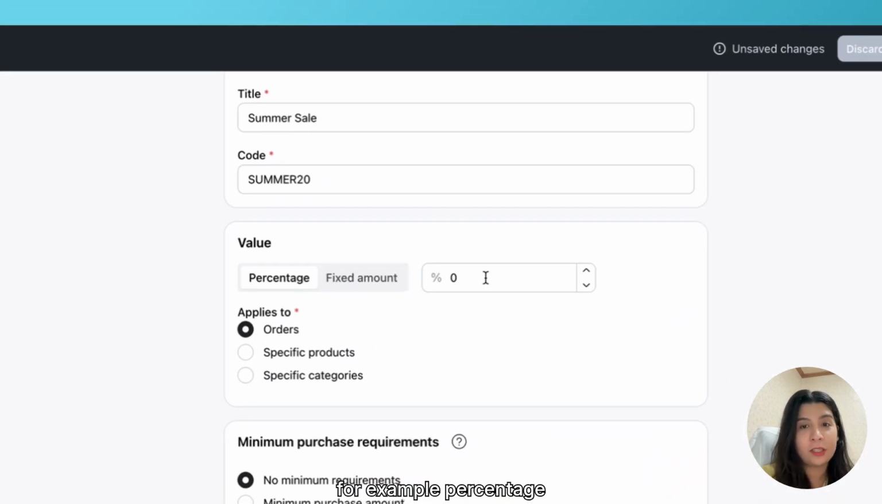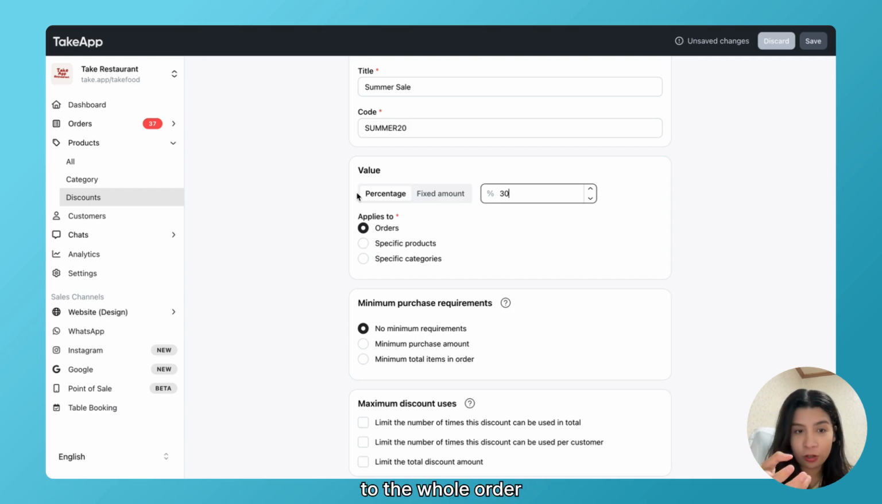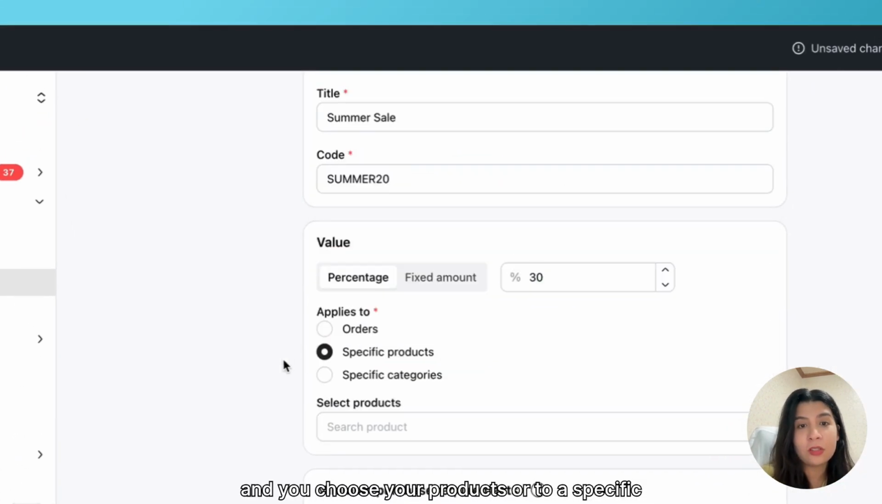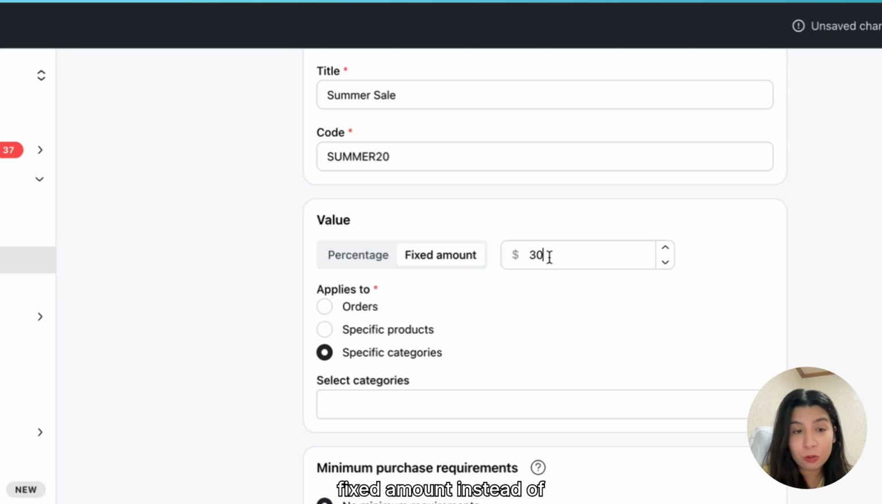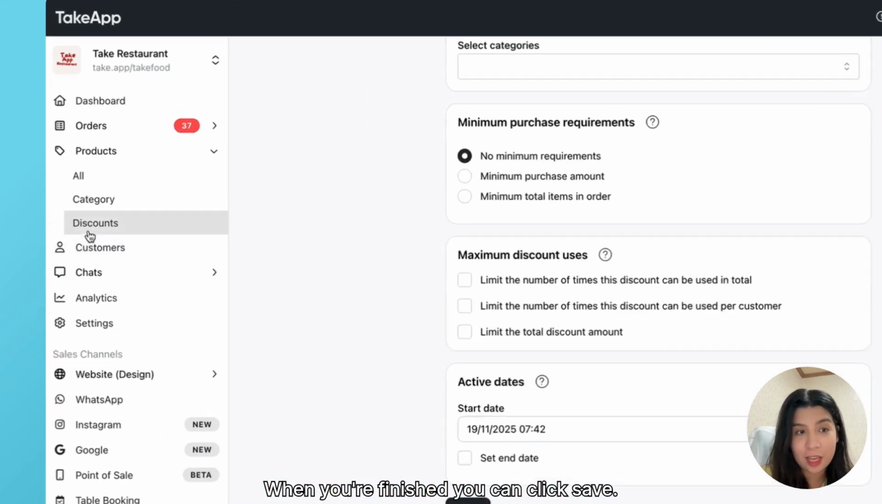For example, percentage, 30% off, and you can choose what this discount code applies to: the whole order, a specific product, and you choose your products, or specific categories, and you choose your categories. You can also choose fixed amount instead of percentage. So this discount code will take out $10 off independent of the value of the order. When you're finished, you can click Save.